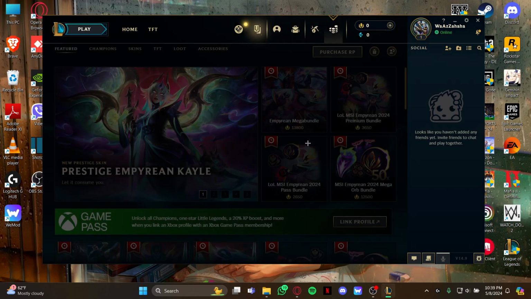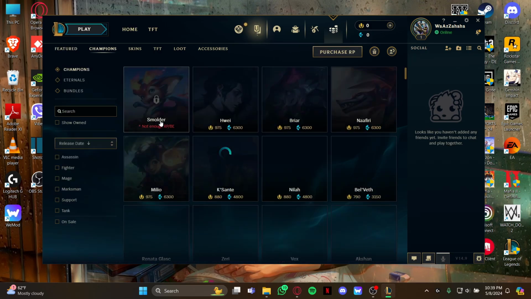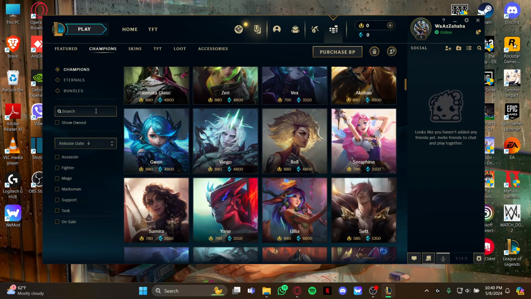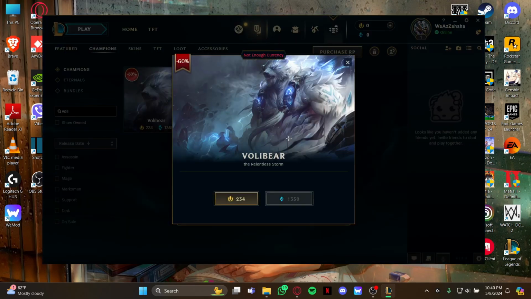And guys, as you view the store page, all you gotta do is just look at your left top where you can see this champion section. So just select it, and then you can just scroll down or just go in the search box and type the champion's name. And as you tap it, you can see it on your screen. And also guys, there is 60% discount right now, so it's better you get it now.